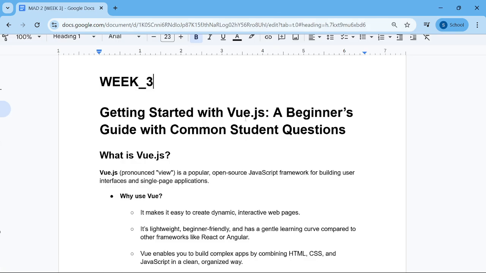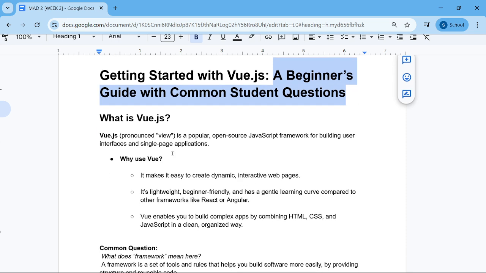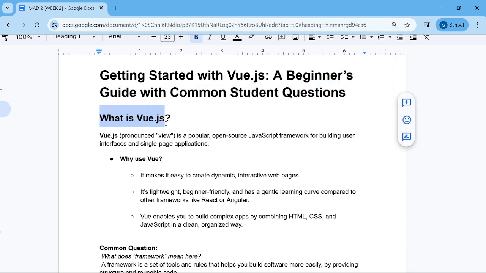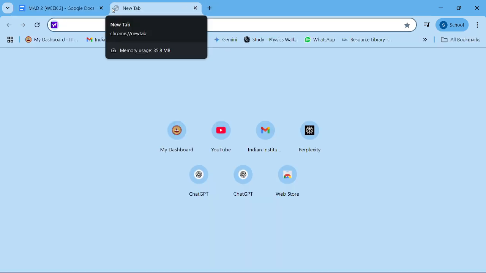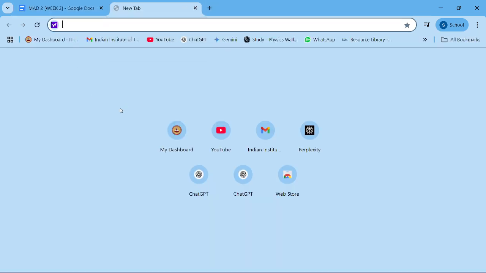so week 3 basically will teach us about Vue.js. It's a beginner's guide with common student questions. So let's start with the most basic question. What even is Vue.js? They have also given the pronunciation. It is a popular open source JavaScript framework for building user interfaces and single page applications. Basically, it is single page. Whatever you do, you cannot scroll, you cannot do anything. This is a single page application.